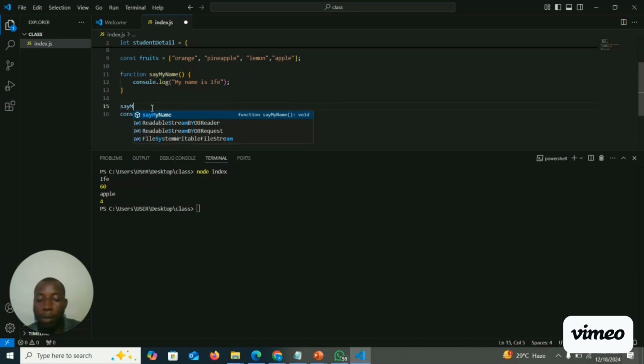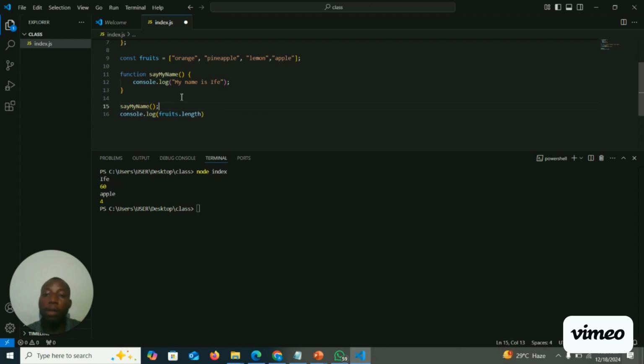So I'll come here to say my name and just put this bracket like this. The moment I add this parenthesis in front of a function that I have created, that means I am trying to call that function. So if I come here and do node index, you can see my name is Ife, which is the code block that we added inside the function, sayMyName.